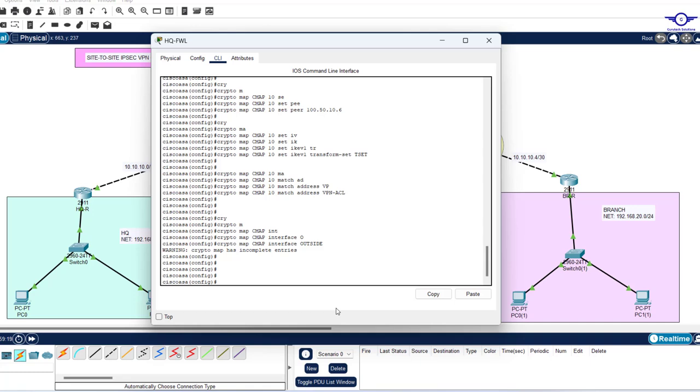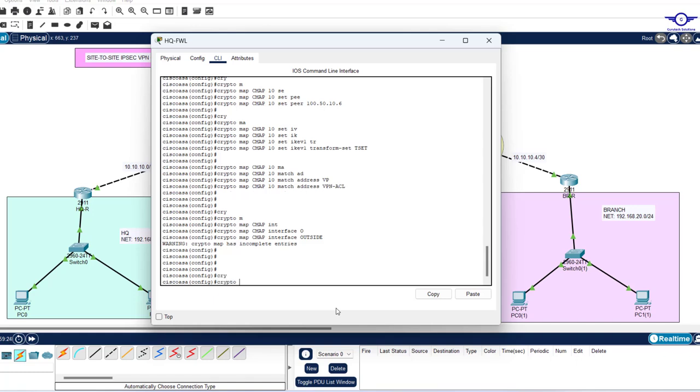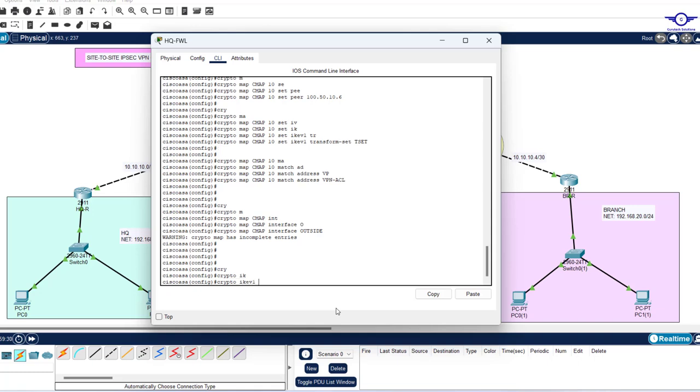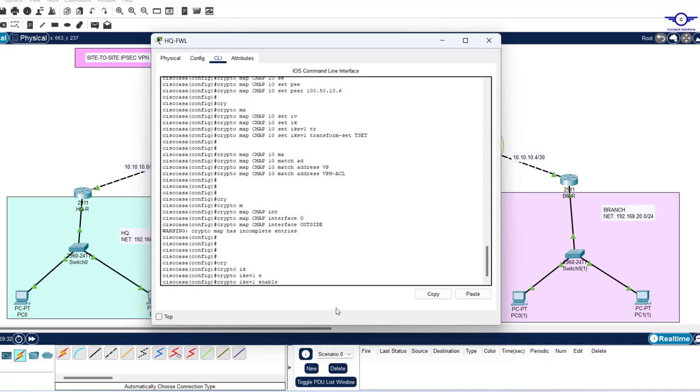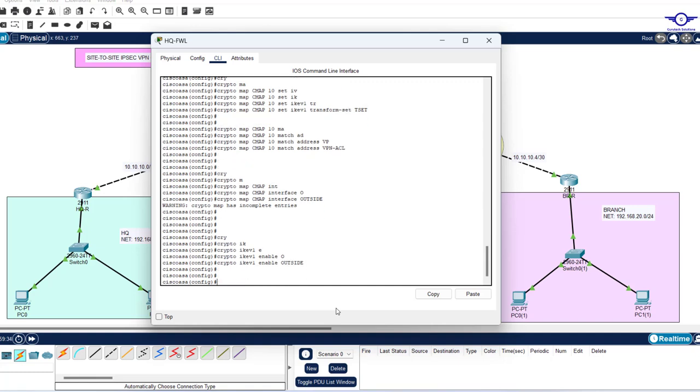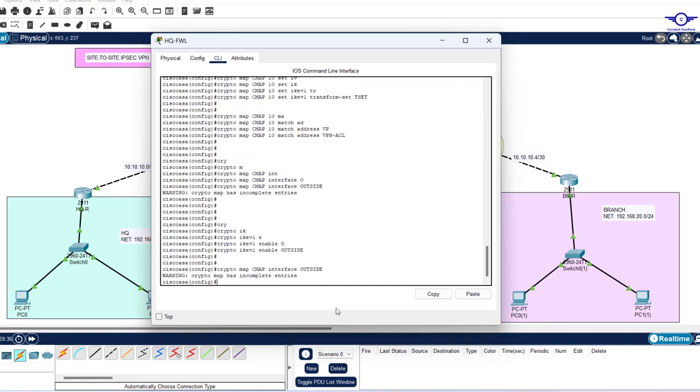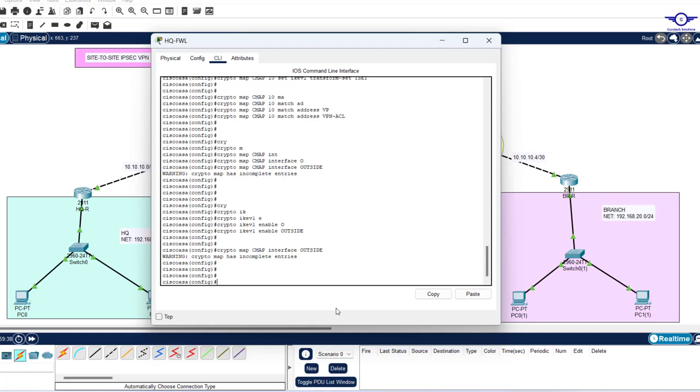Good. Now let's enable IKE version 1 on the outside interface. So we just say crypto IKE version 1 enable on the outside interface. Okay, now you can just do that command again. Yeah, no problem. Warning, crypto map has incomplete config entries. Don't worry, that's all. Then just write mem.